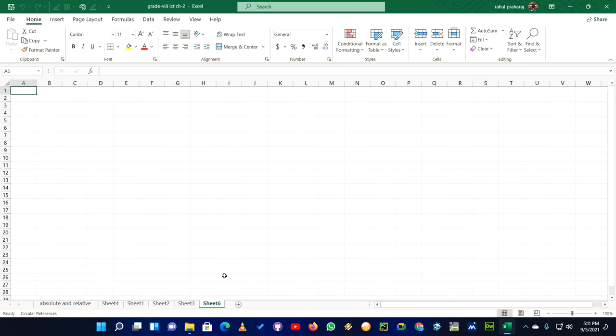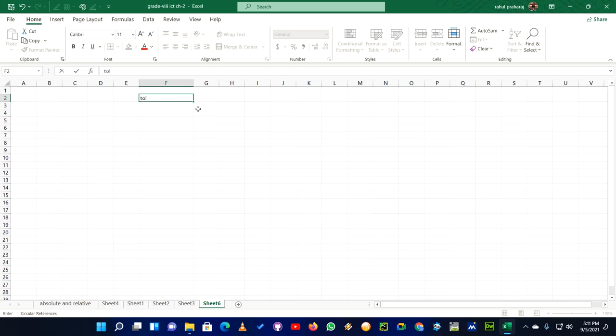I'm taking a new sheet. Now here I will use some data. I'm taking total revenue. Suppose I want to find the revenue of a company.